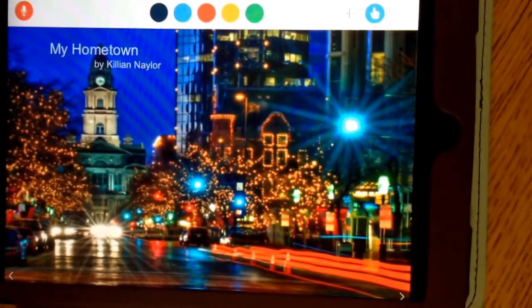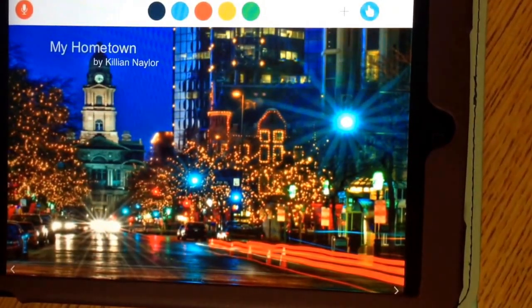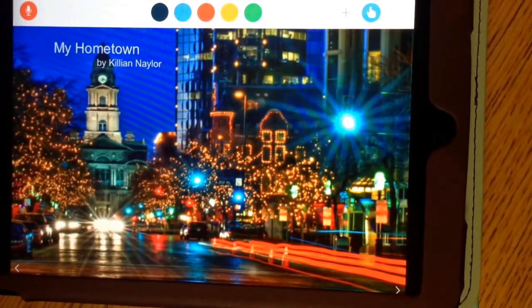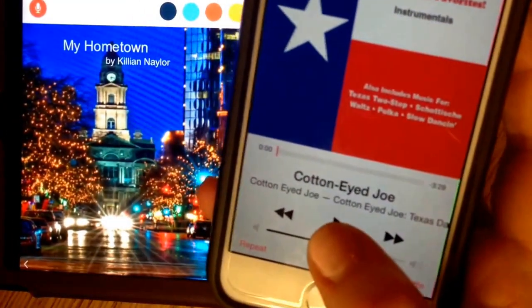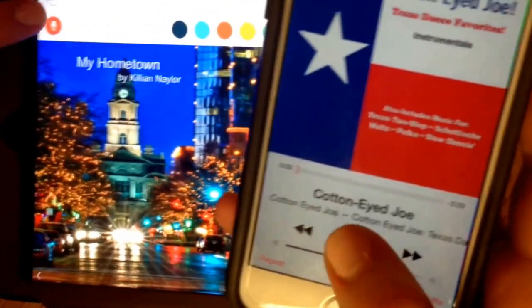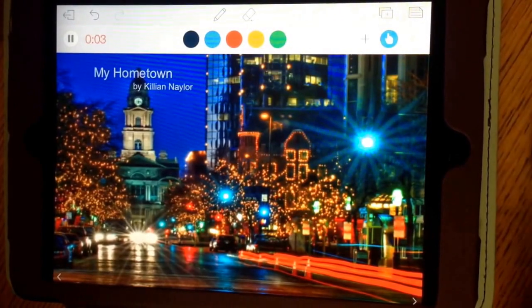So one of the things that I can do when I want to record is I can actually put music instead of reading my poem if I choose. So if I want to do that, I'm going to choose my music, right? I'm going to get it going, and I'm going to hit the record button over here. So play and record. You can hear my Cotton Eye Joe playing in the background, right?